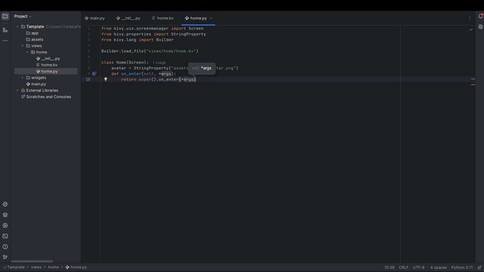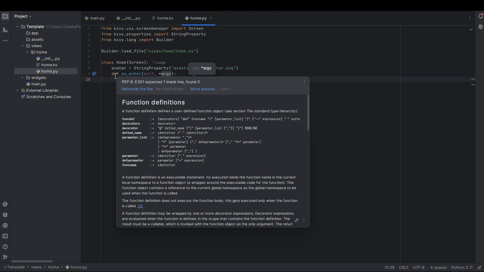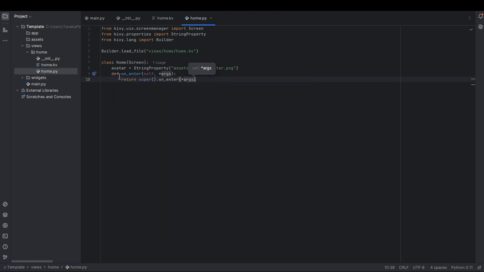So in here, our home screen inherits from Screen. The reason is, whenever the screen is on display, this on_enter function is called. What the on_enter function does is, whenever our screen is visible or displayed, it's going to do something first.